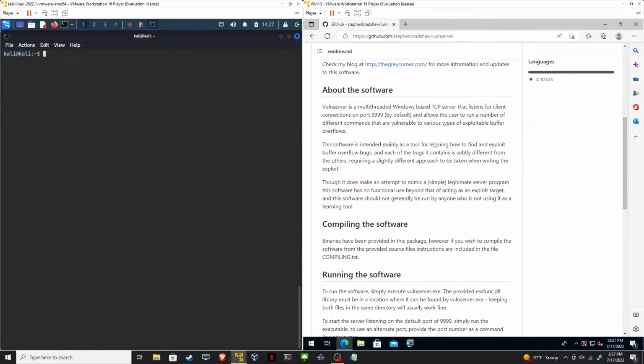This software is intended mainly as a tool for learning how to find and exploit buffer overflow bugs, and each of these bugs it contains is subtly different from the others, requiring a slightly different approach to be taken when writing the exploit. Though it does make an attempt to mimic a very simple, legitimate server program, this software has no functional use beyond that of acting as an exploit target, and this software should not generally be run by anyone who is not using it as a learning tool.